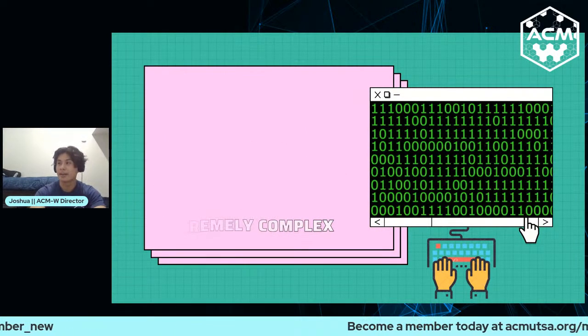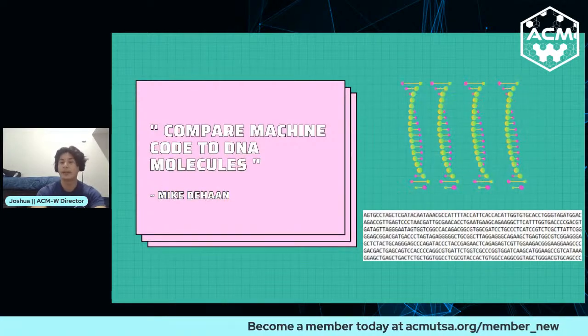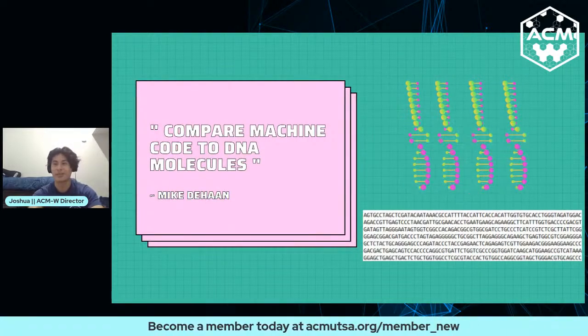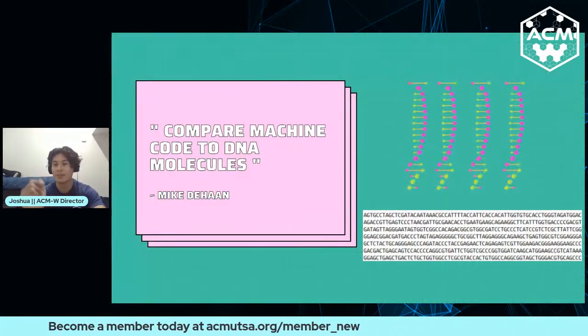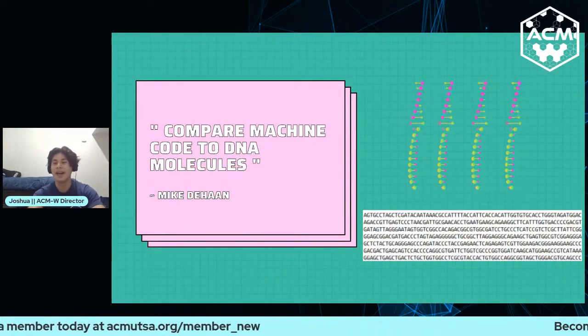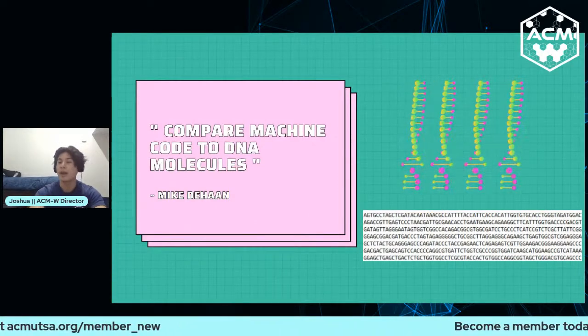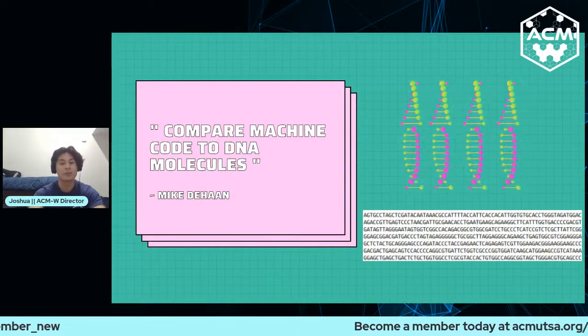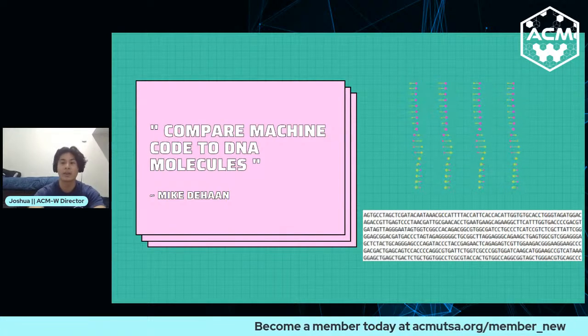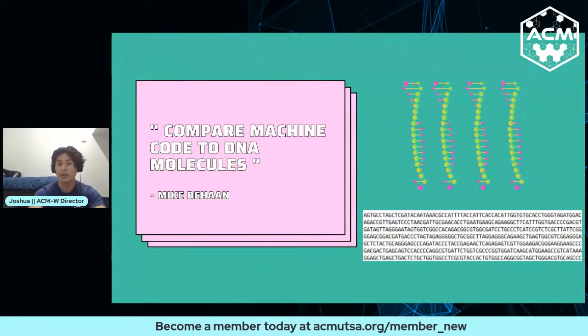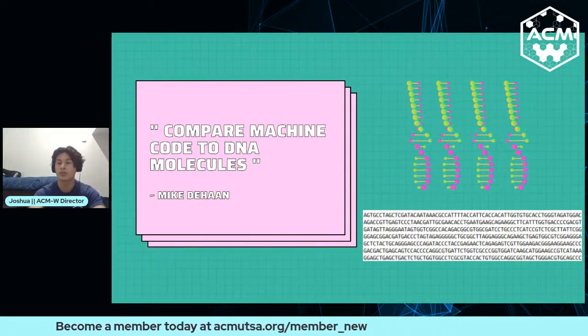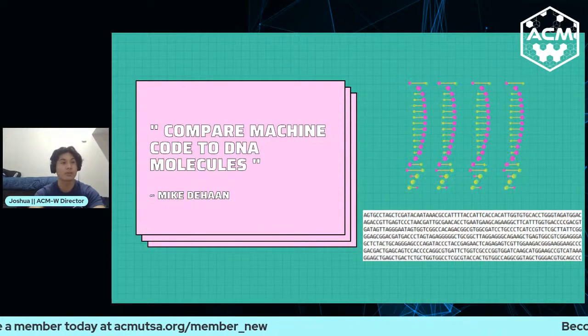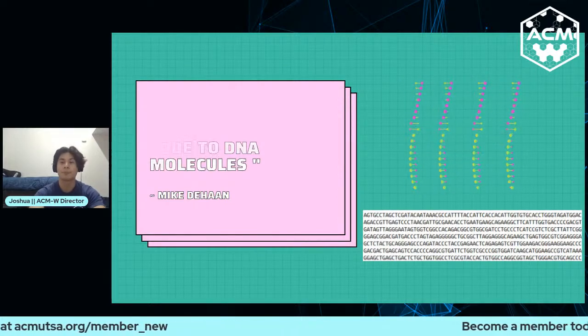Professor Mike Dehan compared machine code to DNA molecules. Can you imagine trying to read a DNA sequence atom by atom? That would take you forever. And this is why we have these other languages, Python, SAS, R, C++, Java, that we call high-level languages. They're closer to human languages, comprised of keywords, structures, and syntax that's easier for us to learn and understand.